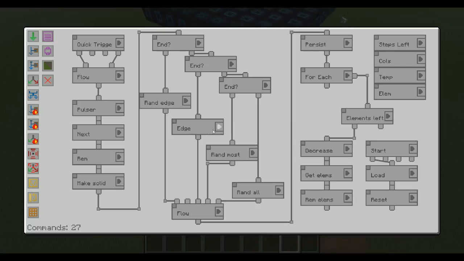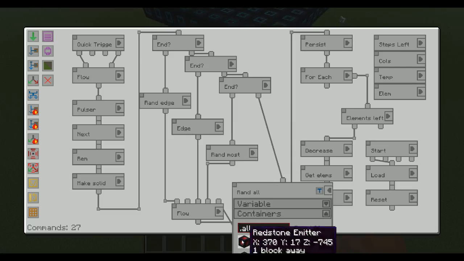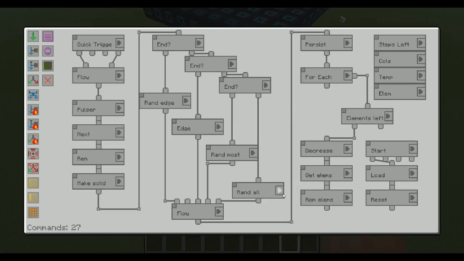And of course, if we're not at any of those edges, we can randomize between all of them like so, like that. And when we do have one of these emitters, what we want to do is make sure it persists. We don't want to ruin its value just because we use it, but we want to use it to count down, and therefore we have to decrease its value.